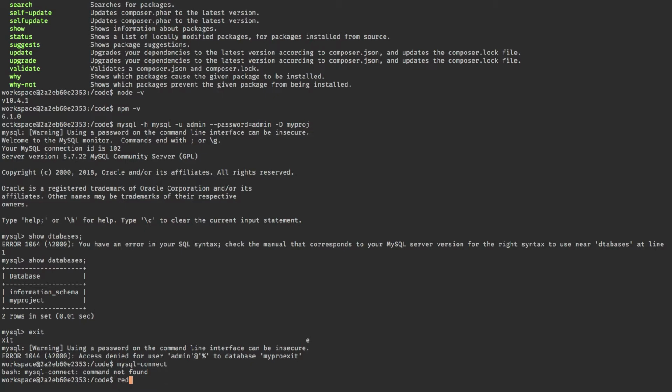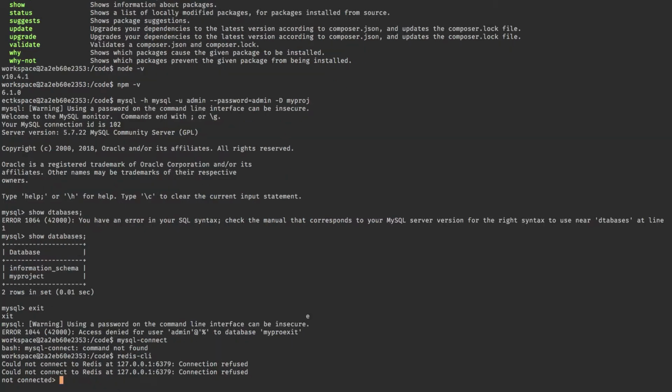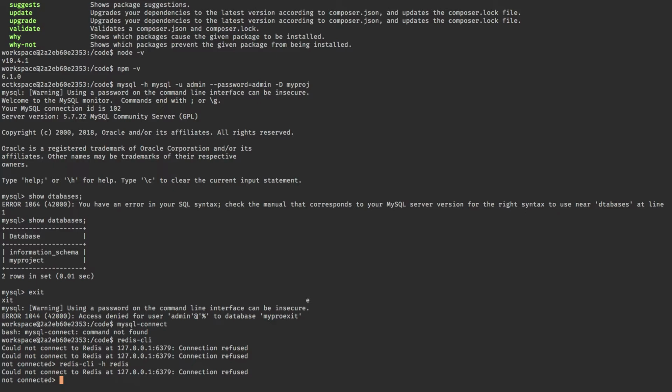We can do the same for Redis. So if I run redis-cli, that will obviously tell us that the connection is refused because Redis is not running locally. But with redis-cli, what we can do is specify host, and because we linked our service, we can just say redis, and that should allow us to connect, but we get connection refused, and this is because our configuration for Redis is not correct.